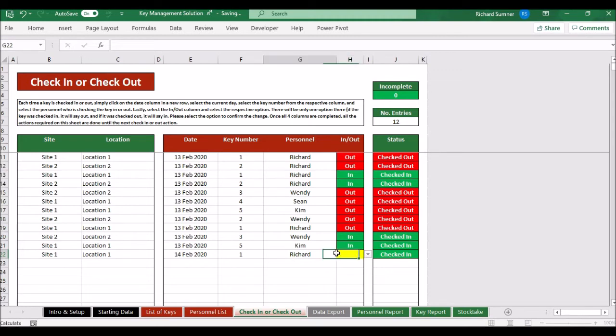Let's just remove that for now, and let's go. You see they turn yellow when you're missing data, so it really is quite clear as to what still needs to be entered. As soon as you enter one thing, everything else goes yellow. If we say 14th of February, and actually let's say for argument's sake key 5. Now key 5 was checked in, so key 5 is currently in, so you can see it says checked in. And now if, say for argument's sake, Wendy wants to check out key 5, it now says out because it knows it's currently checked in, so it checks out.